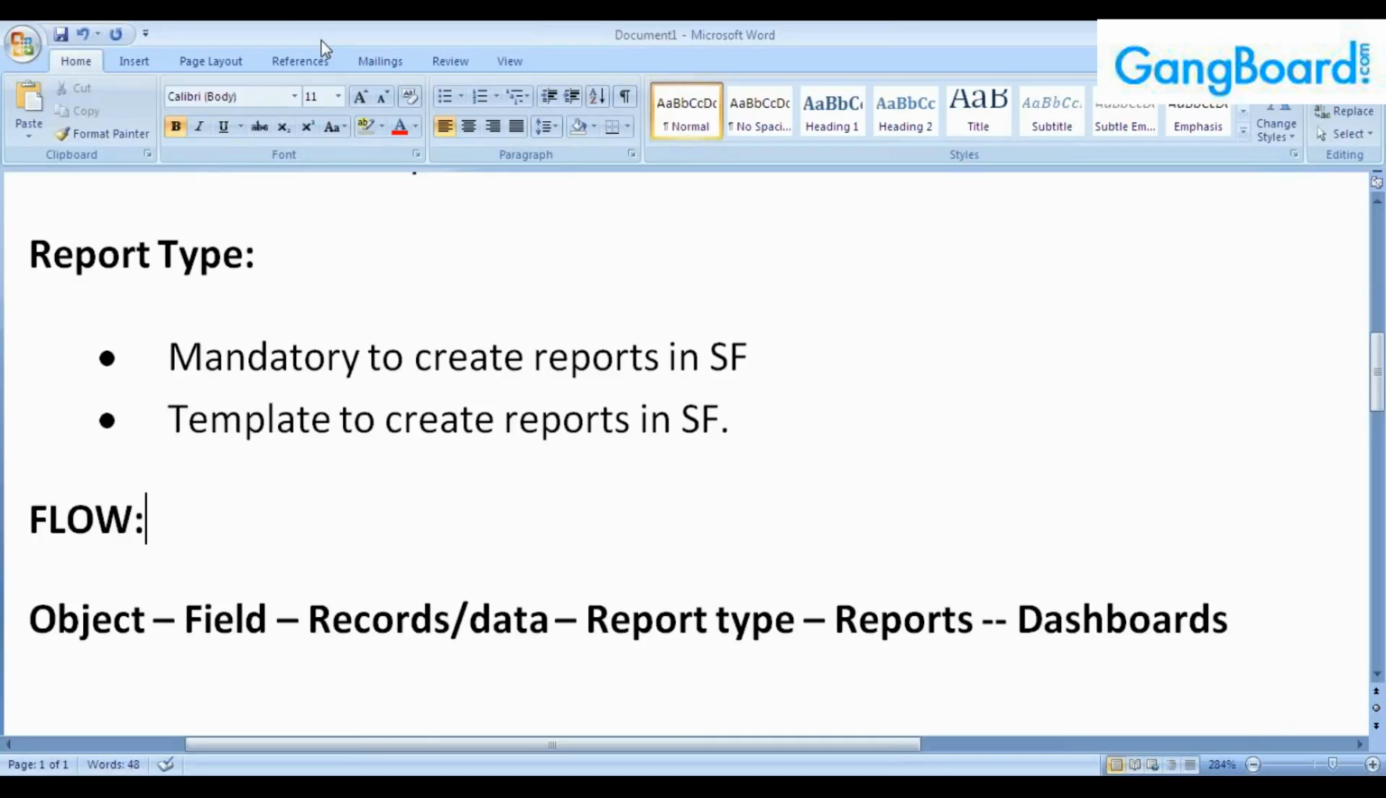It will actually come as a job for any admin or a consultant who is there. It is the job of a consultant to create a report. That's the real scenario. But if any customer himself has some knowledge of Salesforce, he will have the option of creating reports with this particular report type. He can actually create a report.